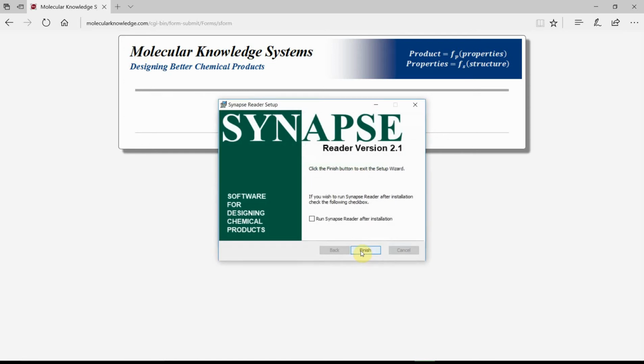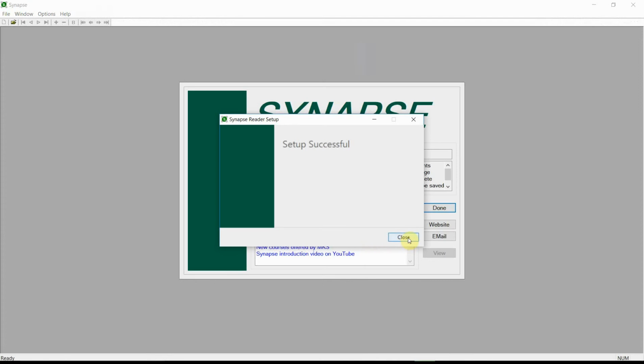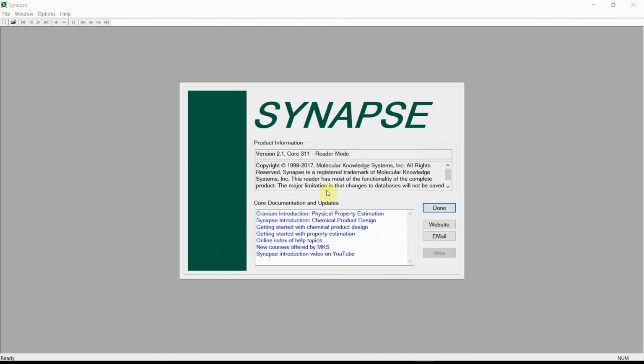The installer will copy the executable program, copy the data files, and create Start menu shortcuts. Once the installation is complete, the installer will display a dialog giving you the option of running the newly installed Cranium Reader. Check the box and press the Finish button. Press Close. Synapse Reader will begin by displaying a welcome dialog showing version information and links to online documentation. Press the Done button.